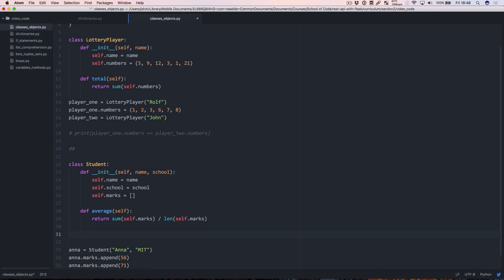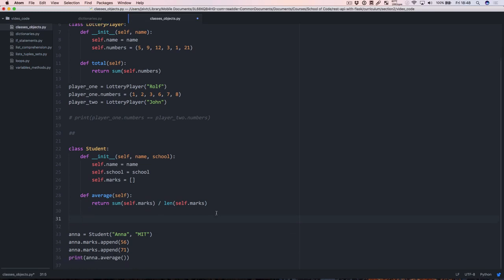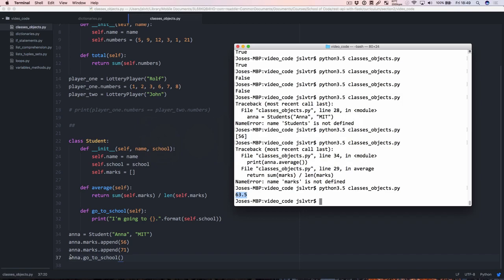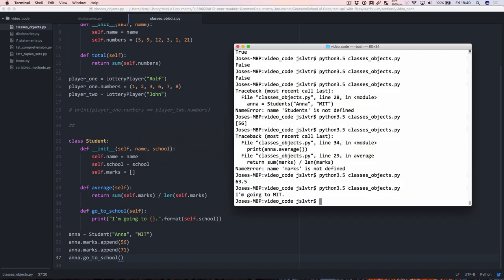Let's say we wanted to extend our student so we could go to school, for example. And here we would say something like print, I'm going to, format self.school, right? I'm going to school, and in this case it'll be MIT. Okay, so we can do that. We can say something like Anna.go_to_school, and when we run this code, we should get I'm going to MIT, and we do.